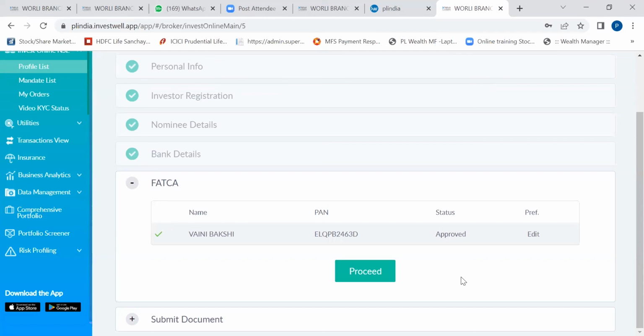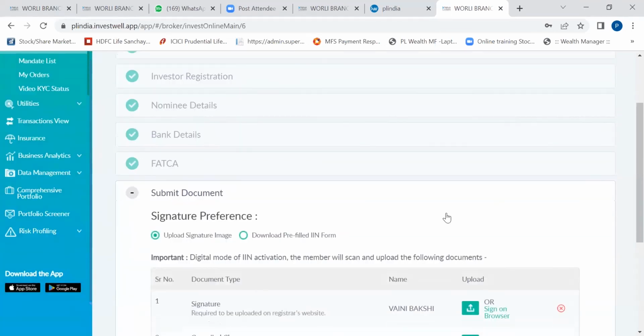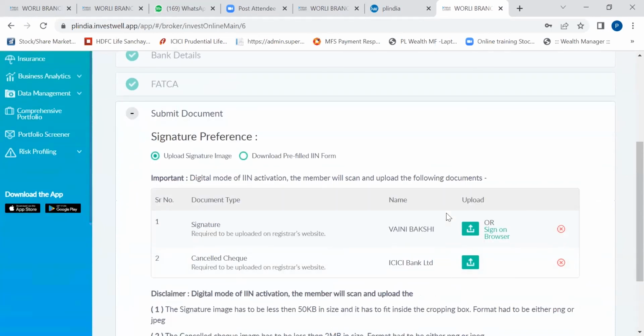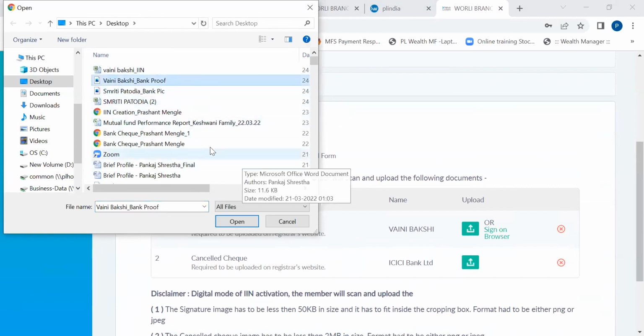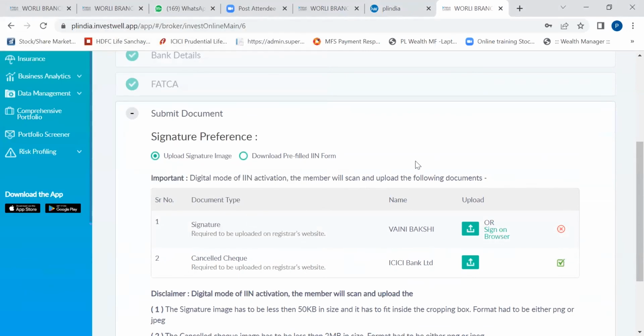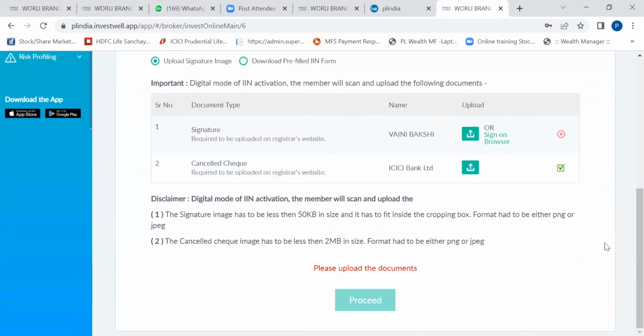So you have to remember one thing: a client will get two emails. Okay, one is for the IN confirmation, and second is for the FATCA. So both he has to approve. Okay, so here the status is approved, I'll go ahead. And for this bank account updation, we have to upload a cancelled cheque also. So I have already saved a copy of it. Penny drop. It's updated, it shows updated.